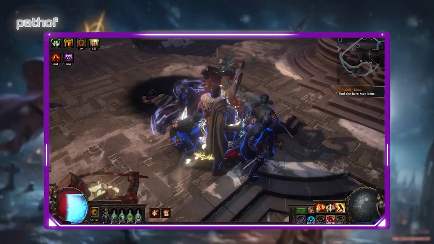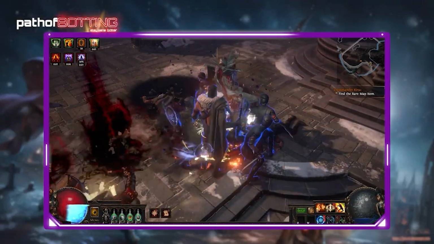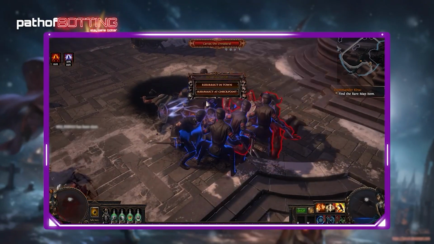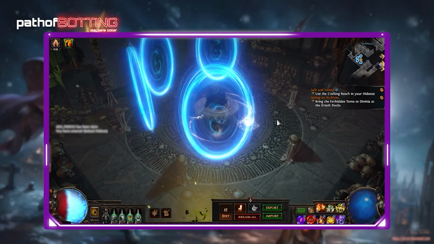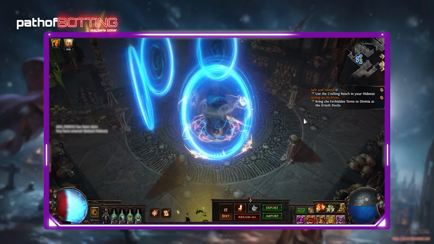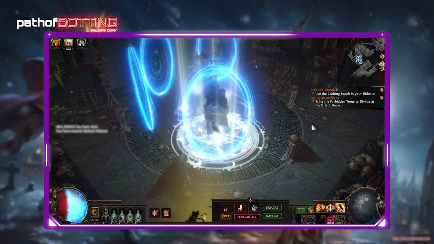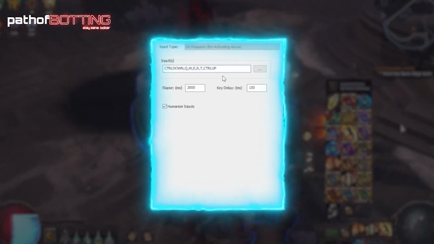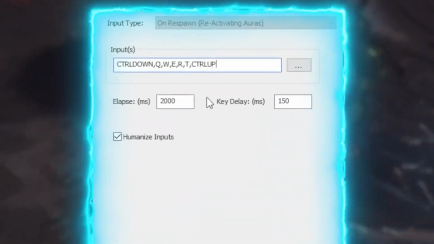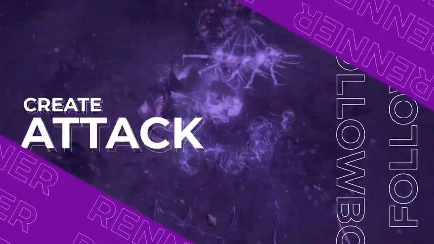The next useful feature is on respawn. As the name implies, it is triggered after your character dies and is revived. It allows you to set automatic restoration of auras, buffs, or other effects that are lost after death. For example, if you play an AuraBot or a summoner, you can put here the recasting of your basic auras after revival. To activate, as always, select a key and put the desired spells. Saves time on routine.